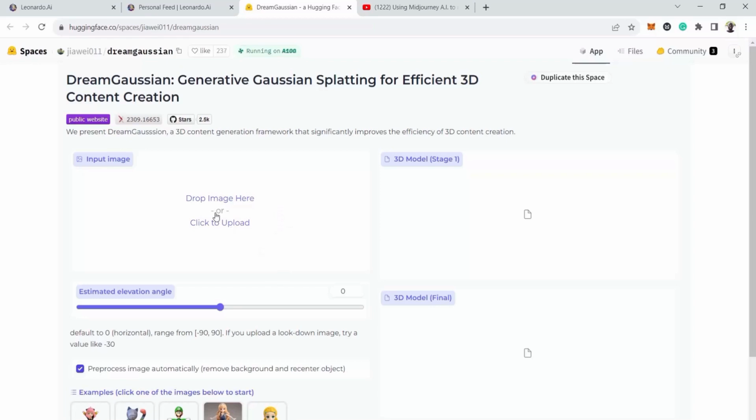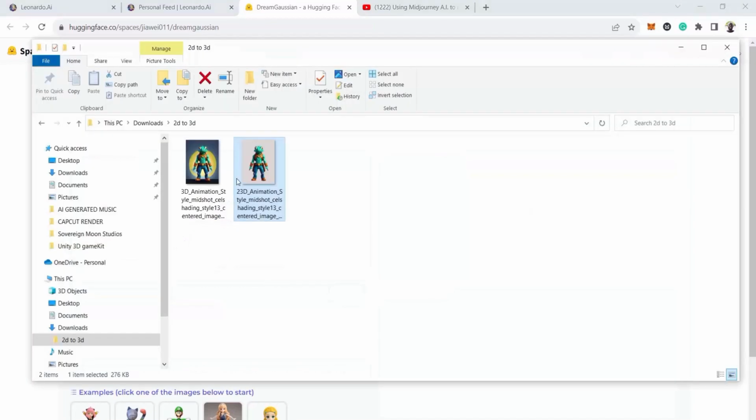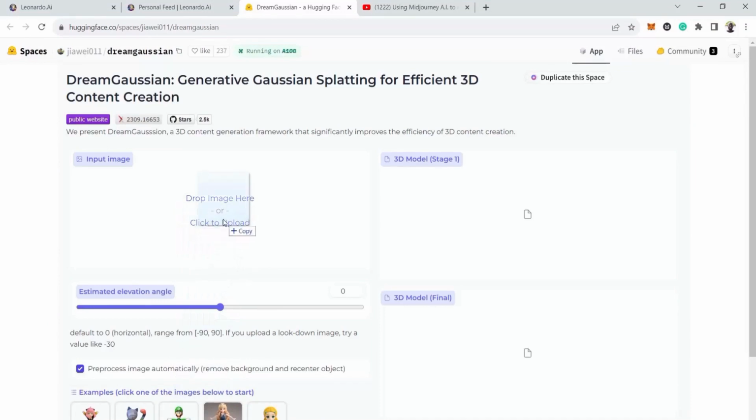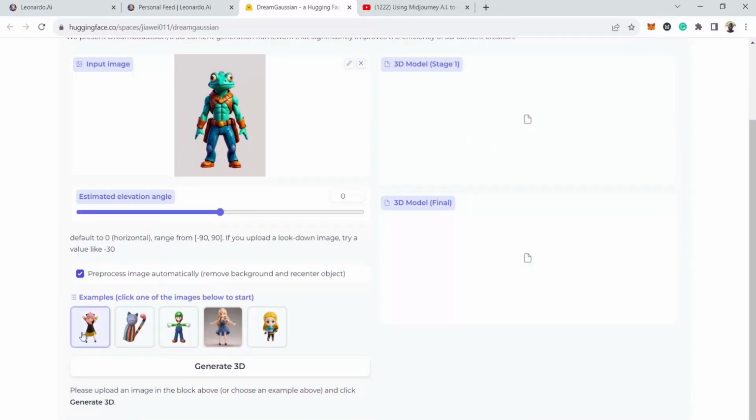So quickly, all we have to do is, the instruction is clear. Just drag your image to this place. I'll drag mine to the drop image here. Once you put it here, the next thing to do is, down here there are some examples that you can try just to see what the platform does. Here you can see the button, click there.